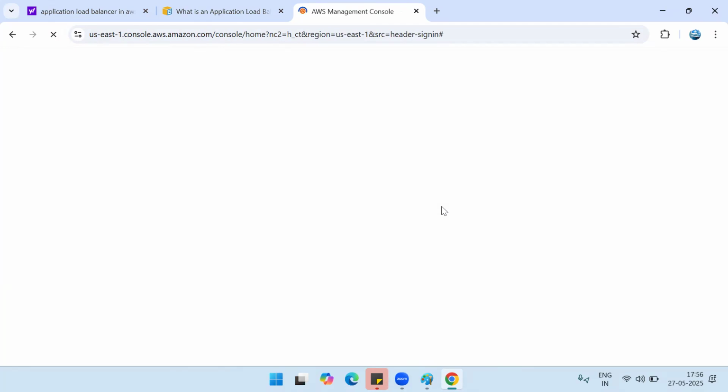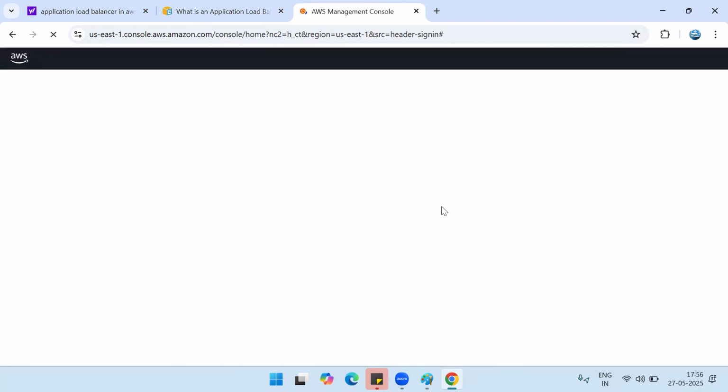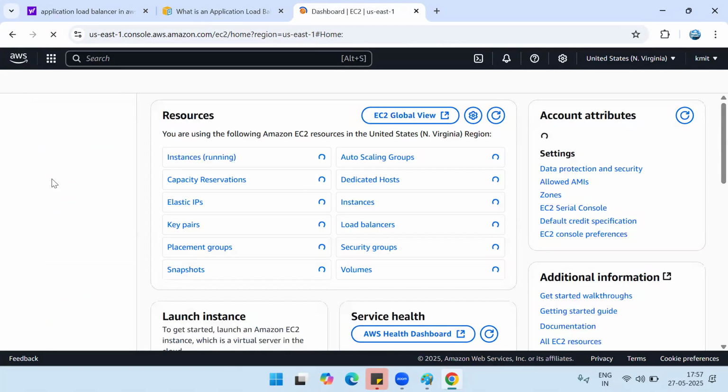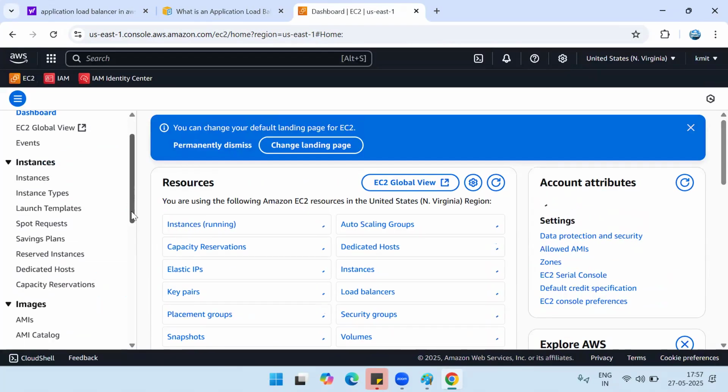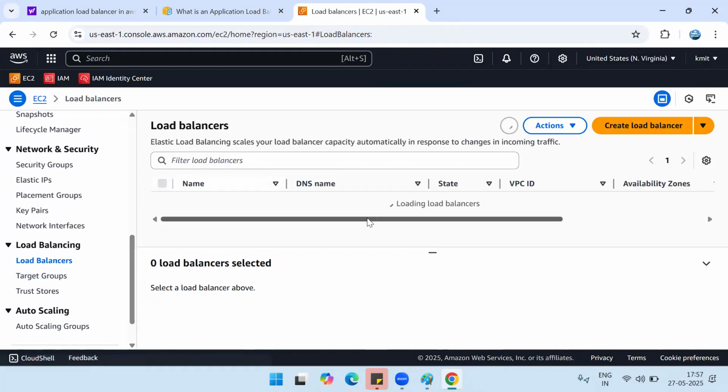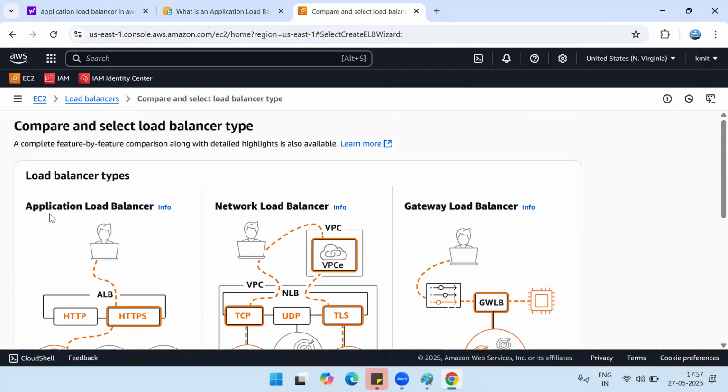So here I will just show you, in the application load balancer, it also gives you some information about the application load balancer when you select it in your AWS. Actually you need to go to EC2, and here you have the option of the load balancer on the left panel. Whenever you are creating the application load balancer, you need to create the target groups. So I will select load balancer, and now if I say create load balancer, here you can see application load balancer.